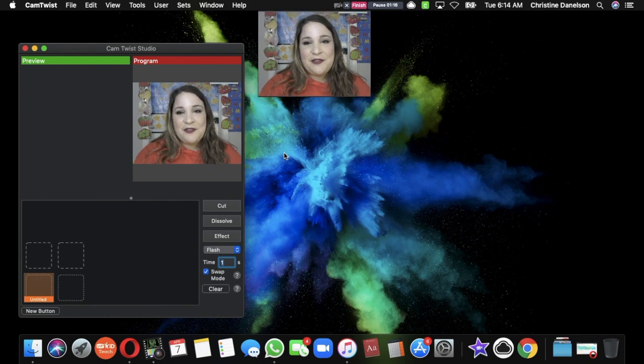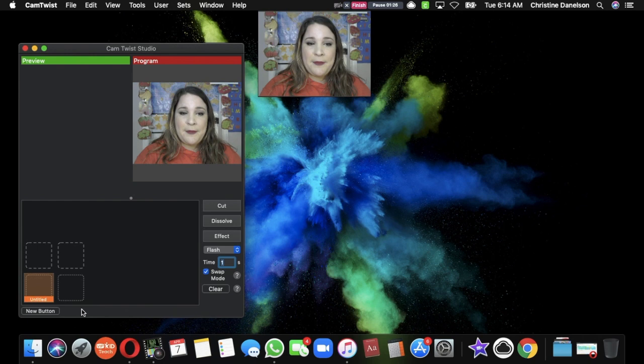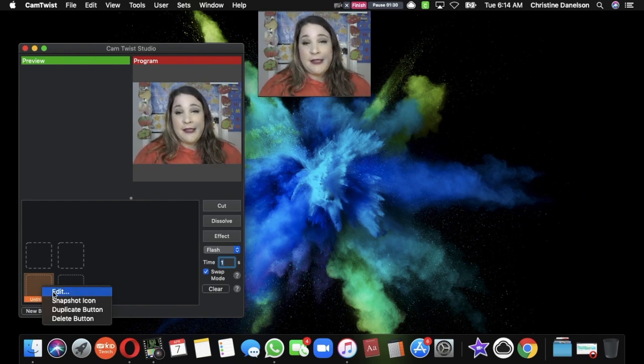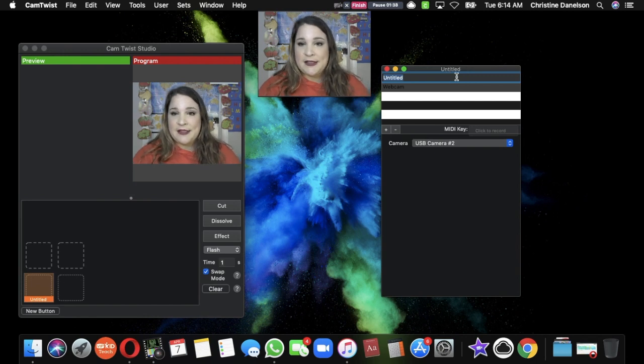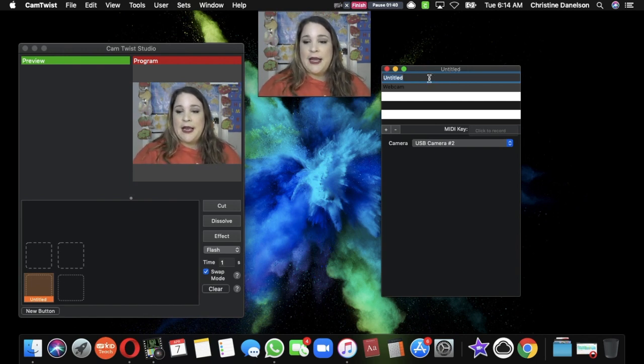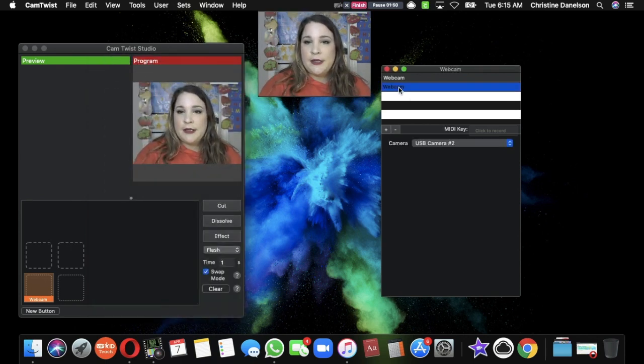All right, so the first thing I already did was I had to make a new button, and that's what these little squares are, in order for me to be shown through my webcam. So I pressed new button. Now, because I'm editing it, I'm going Control-click to edit, and this is what the screen that pops up looks like. So we're going to rename this webcam, and we are going to add webcam. Now, I have already done that, like I said. So we're going to press on that webcam.